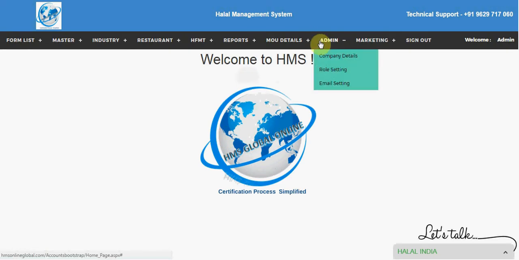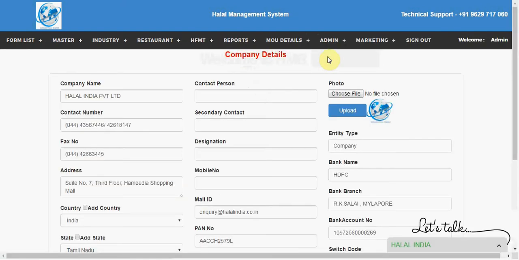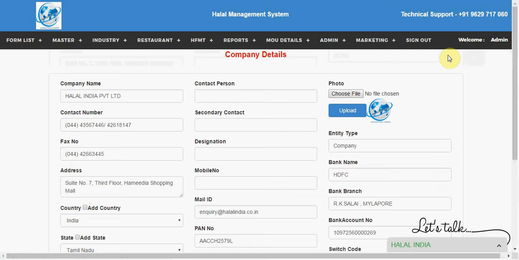Admin setting comprises the company details, role settings and email settings. Company details are nothing but the general details of the particular concern, that is the name, contact number, fax number, address and logo, and all the important details are stored here. And all the details will be saved and can be used during sending emails or generating invoices, etc.